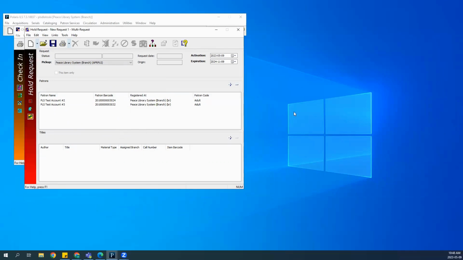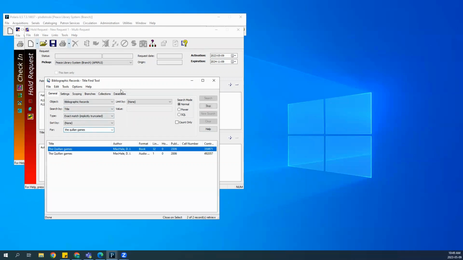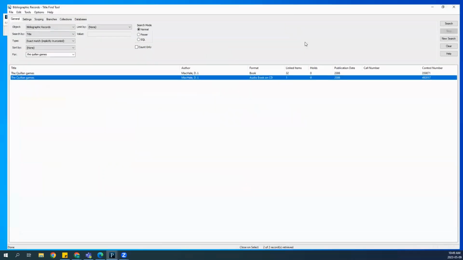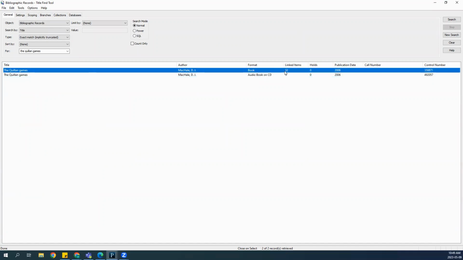Now we want to find the title of the book that we are using. So I'm going to go down to the plus button here, and this will bring up the bib record search. So we don't have to change anything. It's automatically going to look up the bib record. And I'm going to search up Quillen Games, which is a Pendragon book by DJ McHale. So it's showing the bib record. There are 2 different bib records. Actually, I'll expand this so we can see better. We have an audiobook on CD bib record, and then we have the book format.